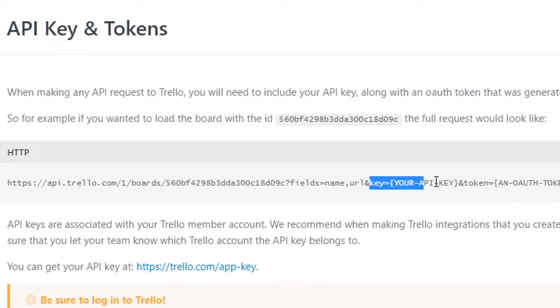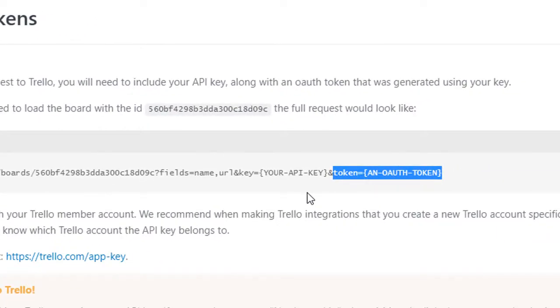Right here is the key. That'll be your key that you get from this URL. And here's the token. So what we're going to do right now is create a form that's going to allow the user to set their key and their token and save it to the database.